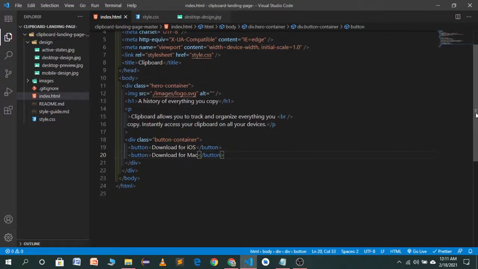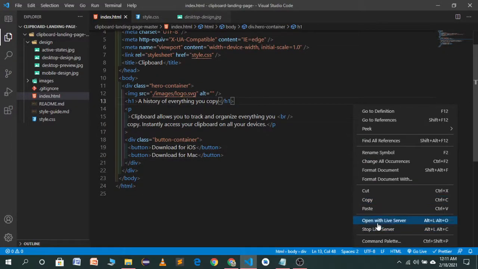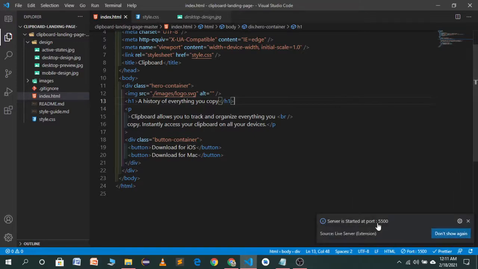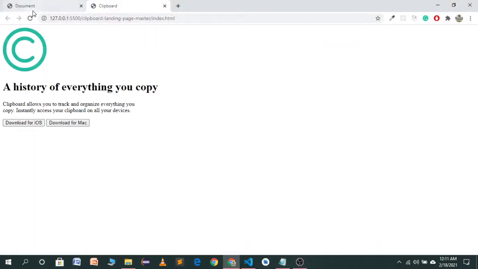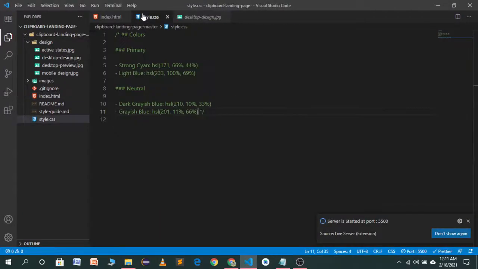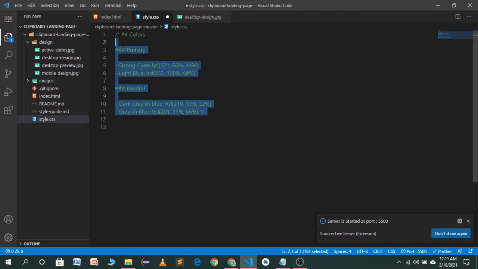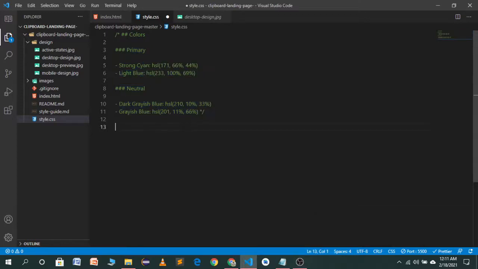So we will open it with our live server. As you see, there is a default margin around our container. So we have to go to our style file. These are all default colors which you will get when you download these files. So we will set the margin to 0, padding will also be 0, and the box sizing will be border box.